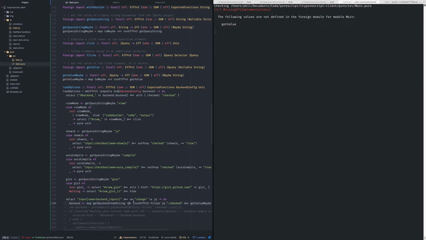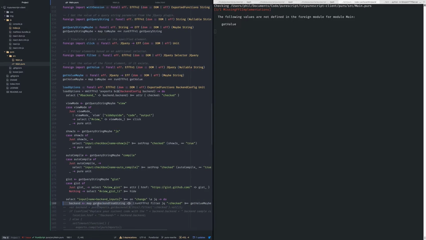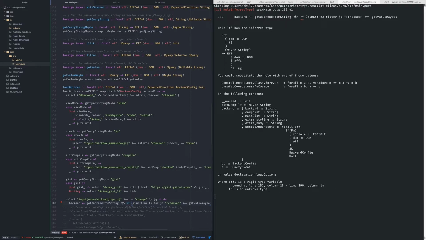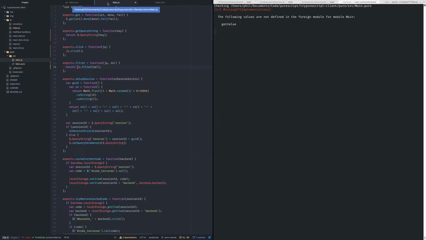Or actually, what I can do is, if this is nullable, I could possibly just assume this is the core backend, which is what the original JavaScript code would be doing. So let's see, if I put an F in here, probably the wrong place. Let's put an F in here. Okay, so I need to do a map of from maybe. We'll use the core backend.